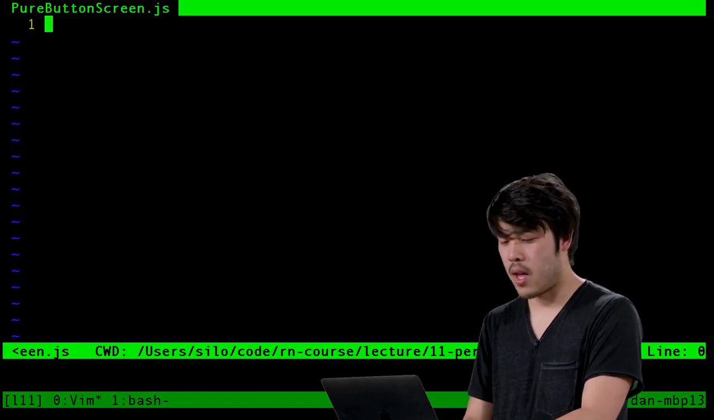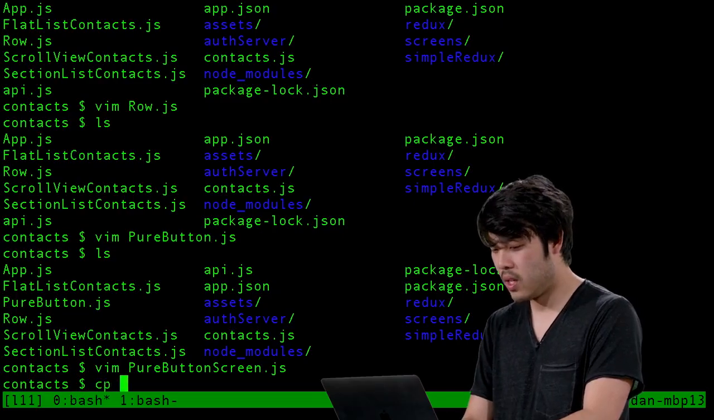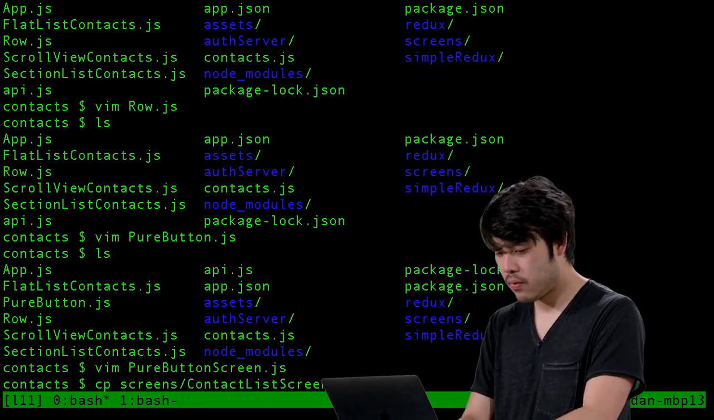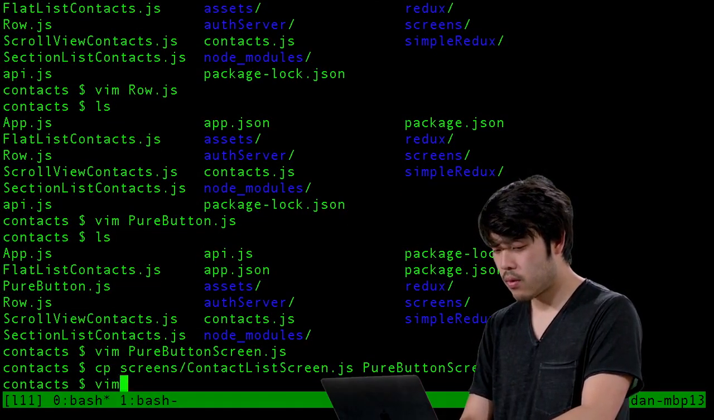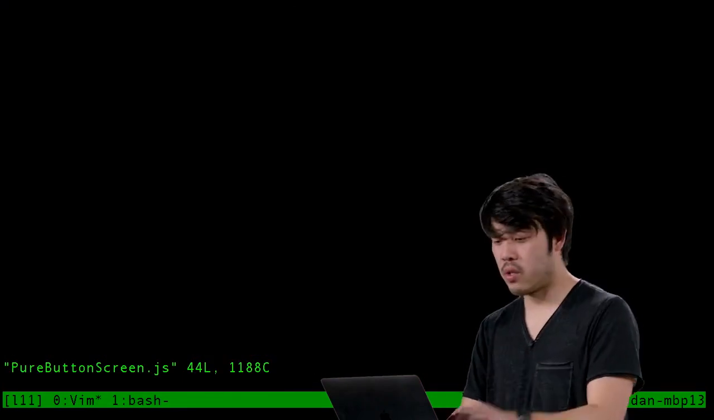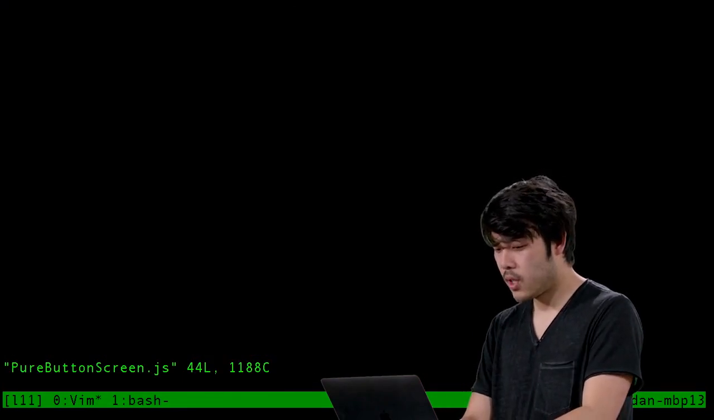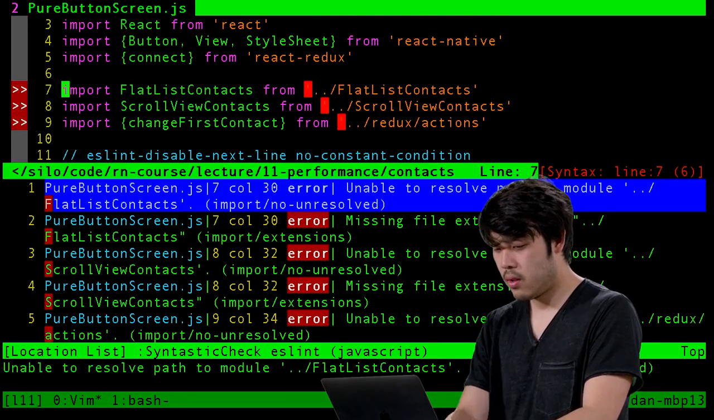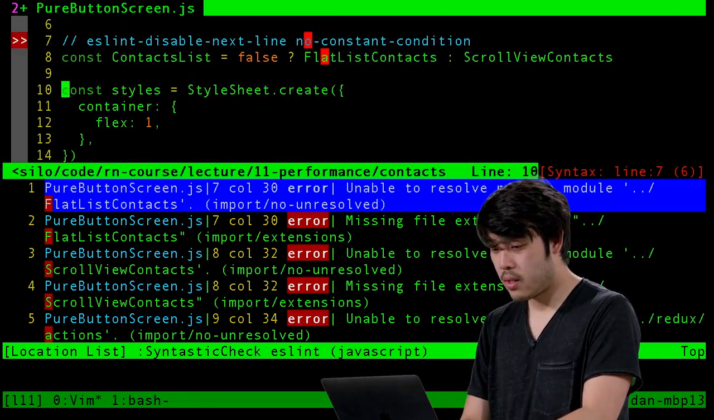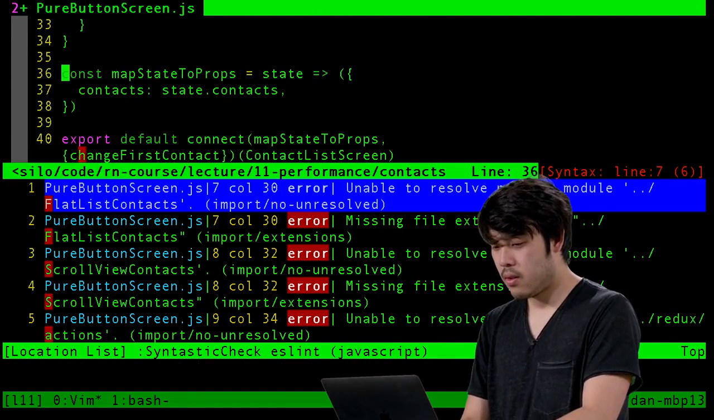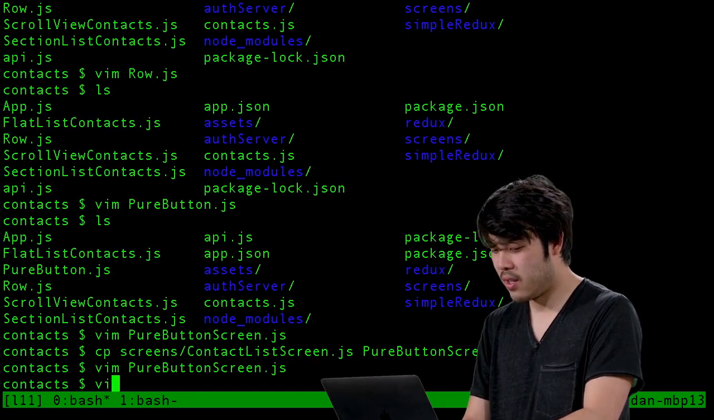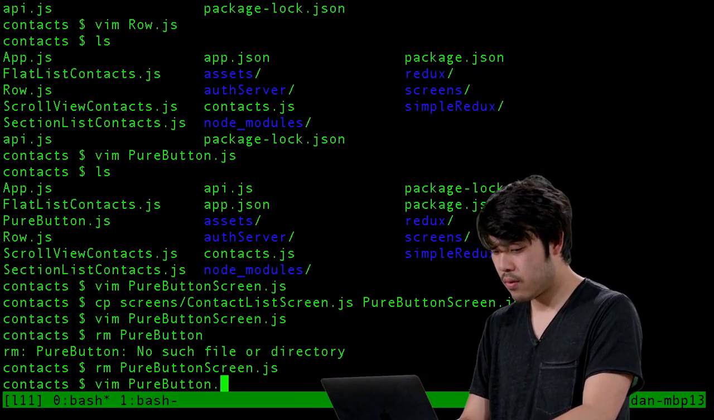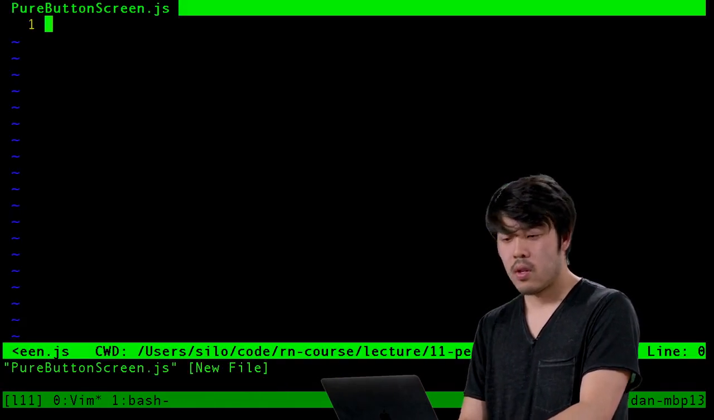Let's have a screen that, let's just copy it from our contact list screen. So this screen is not going to have much. We can actually delete these things. It's probably going to be faster just to rewrite it. So let's have a screen.